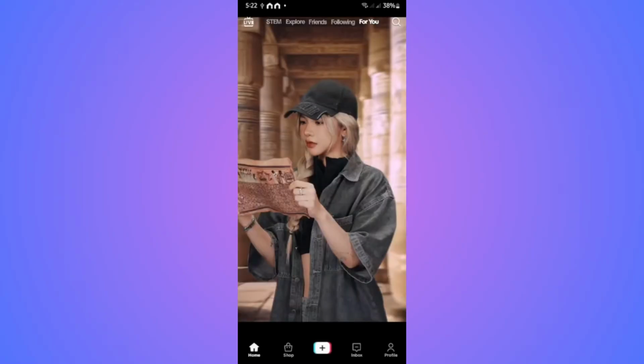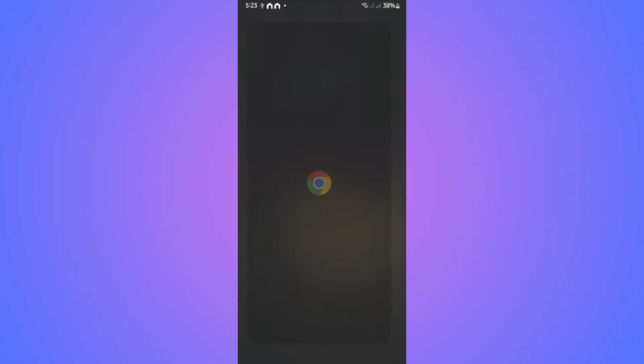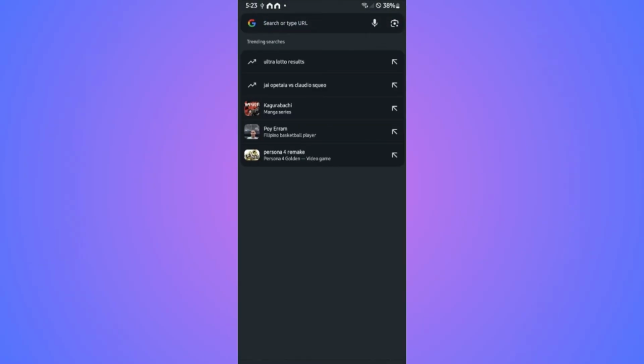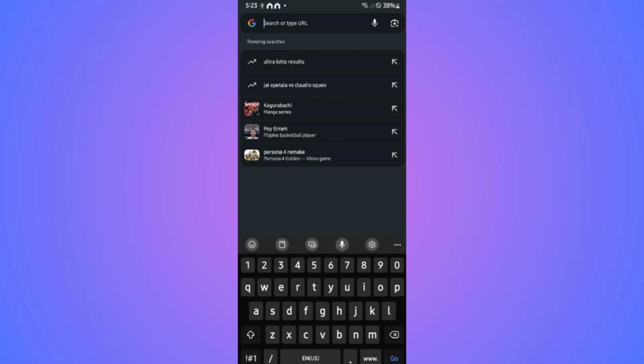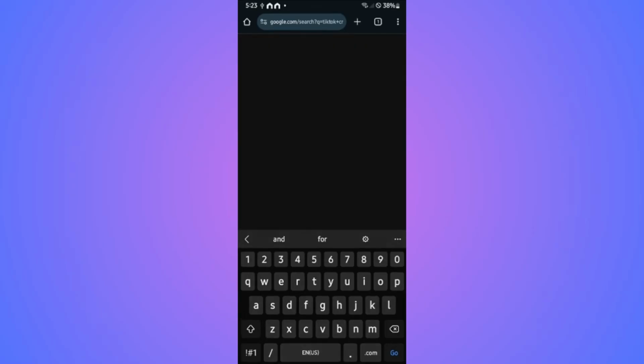Now, if that still won't work, you might want to check if your country or the region you reside in is eligible for using the TikTok Creator Tools. Just go ahead and open up your favorite browser. Now just wait for it to load. Now go ahead and type in the URL box, TikTok Creator Tools, eligible countries like so. Wait for it.